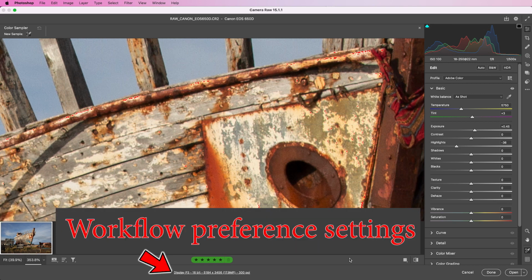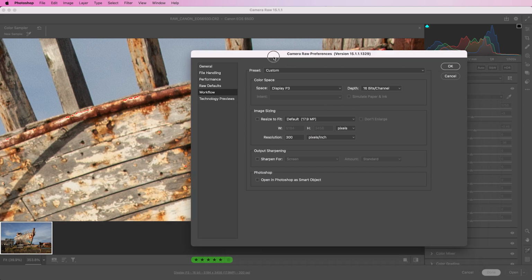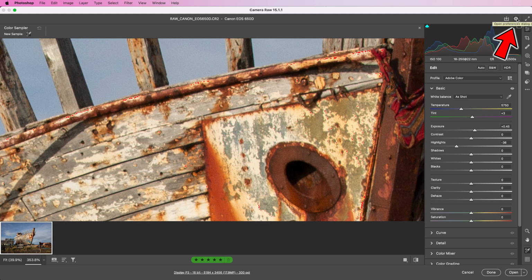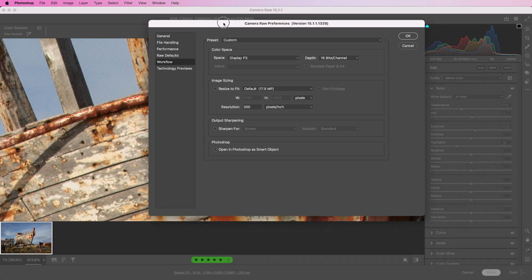Now the workflow and preference settings is right here. When you click that, it will open the Camera RAW preferences under workflow. So remember, you could come into this preferences dialog box as well, and you could just toggle on workflow and it's going to give you the exact same thing as clicking on this link down here.